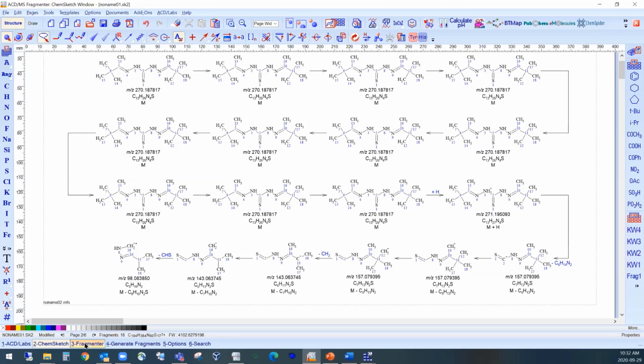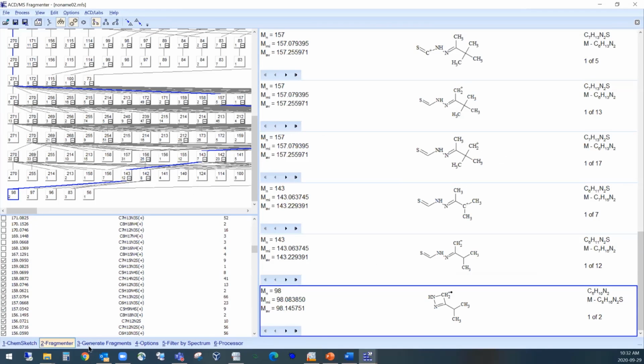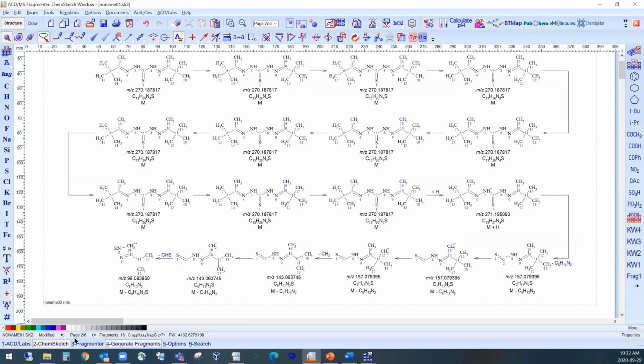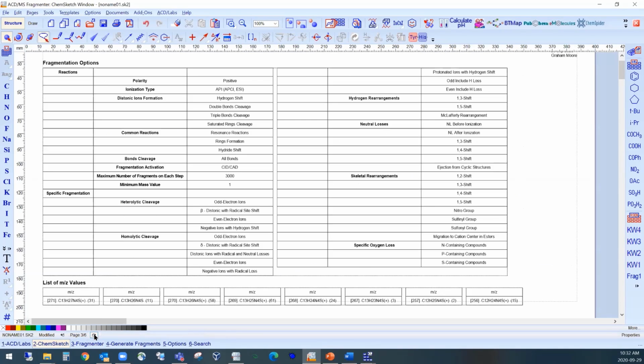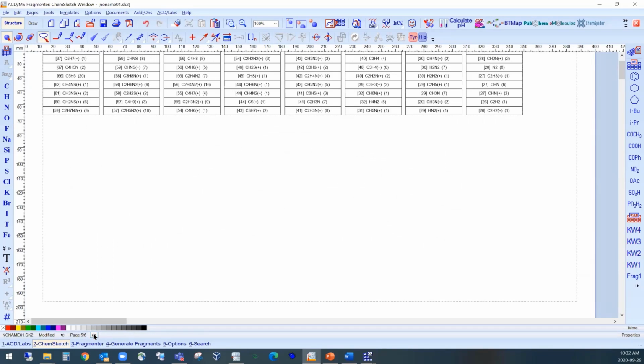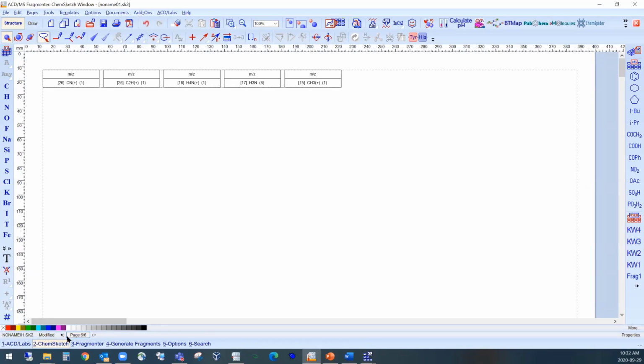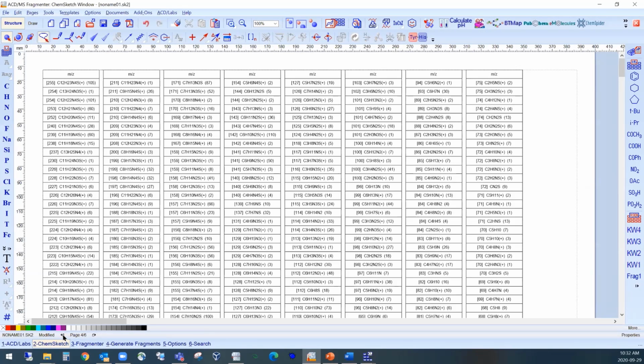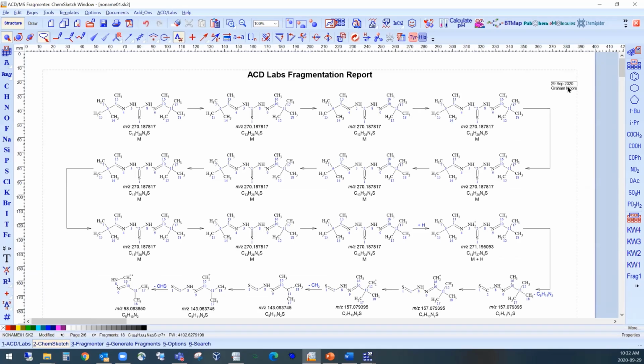Now I'll go back into something I forgot to show. If I go back into ChemSketch, you also have your list of fragmentation options, list of m/z values, and of course, you also have your name, date, and the name of the report.